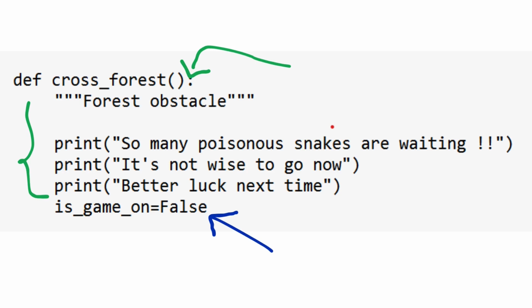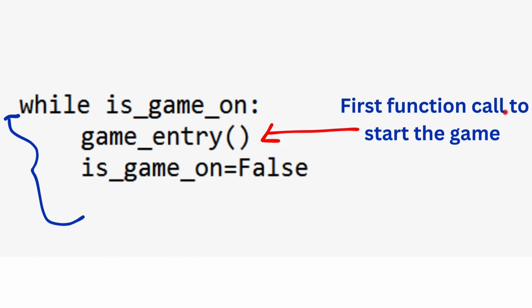So friends, now we have discussed all our five functions of this program, as well as the flag variable and importing the random module and all the things. And now we are just going to discuss our main game loop. This while loop is our main game loop. It starts to run this program if is_game_on is True. At first we have already set it to True. So then it enters the while loop, and here this game_entry is our starting point.